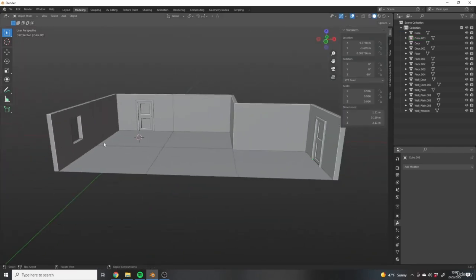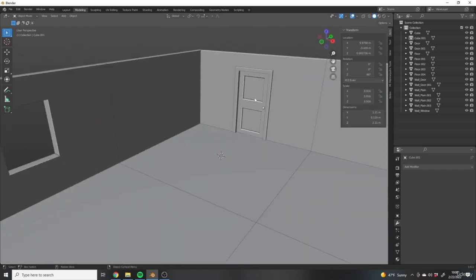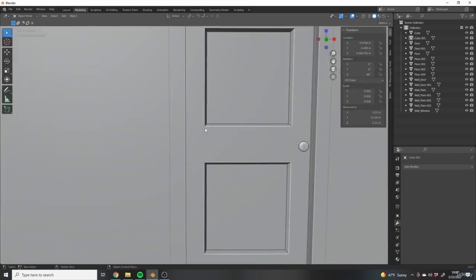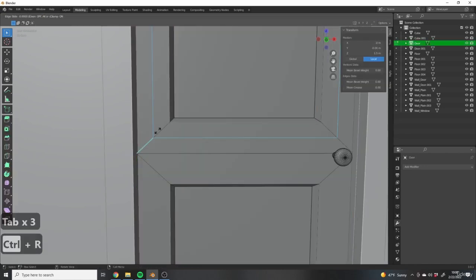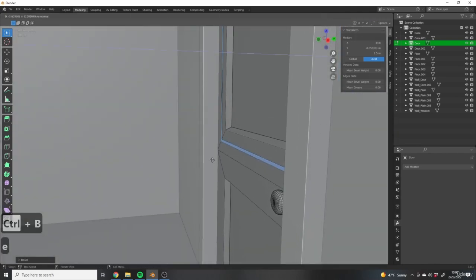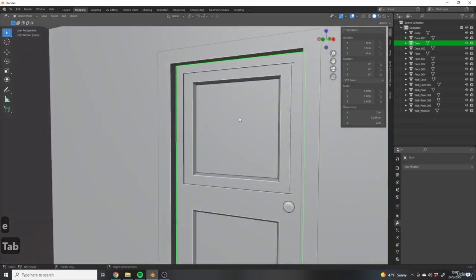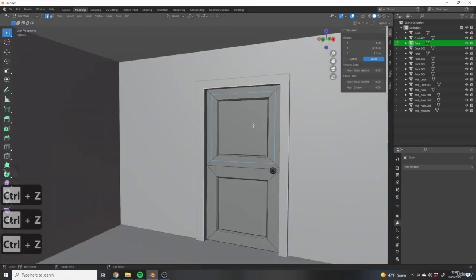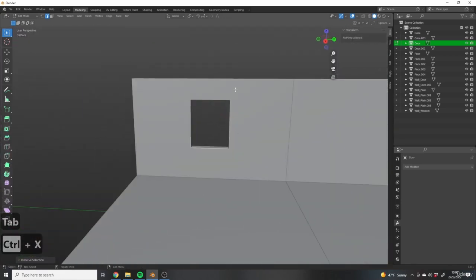All right, now we have our doors in. These doors are pretty simple. Obviously you could add loop cuts and bevels and things like that. I'd add a loop cut, I can add a bevel, Control B. I can extrude this in to give it more detail, but we'll just keep these simple for now.